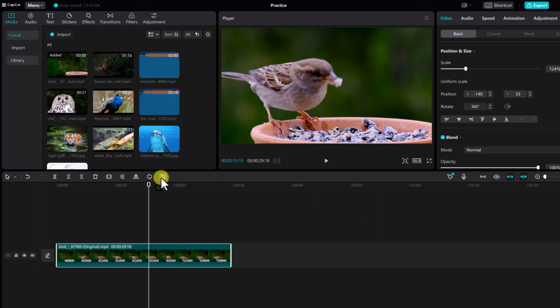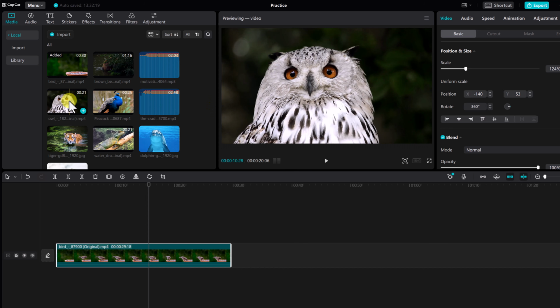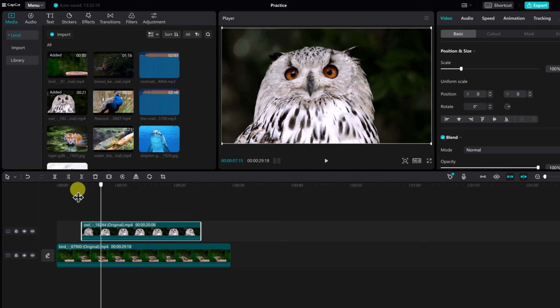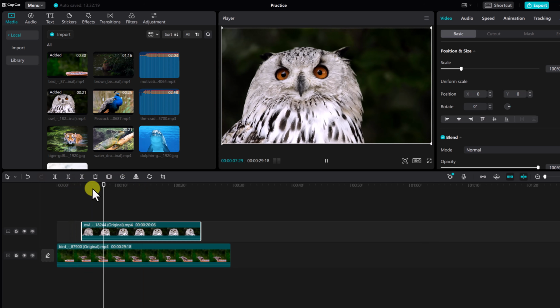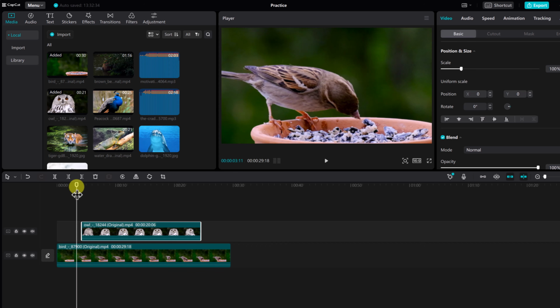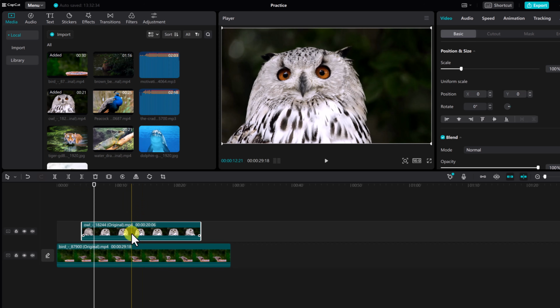So these are some quick ones to do, but if you need to move ones around, you can quickly do that. Now I do want to point out, if I grab another video and drag it to the top track, and I hit my spacebar for play, it starts with the bird, and then it goes to the owl. Anything I place on top, that's what's going to be seen.